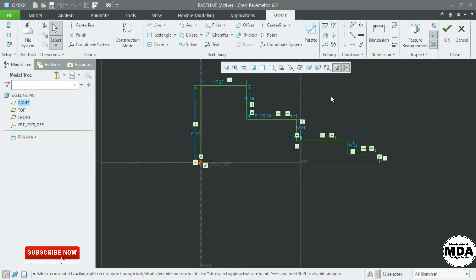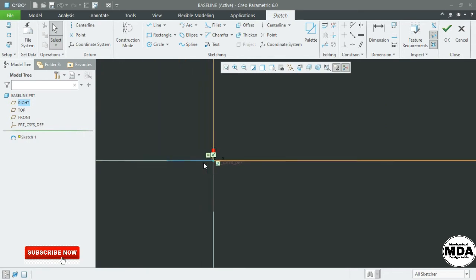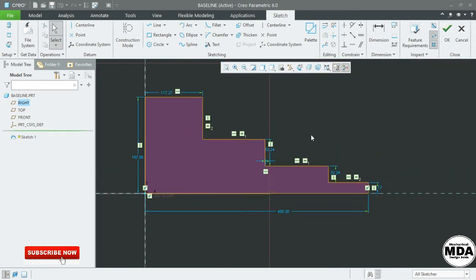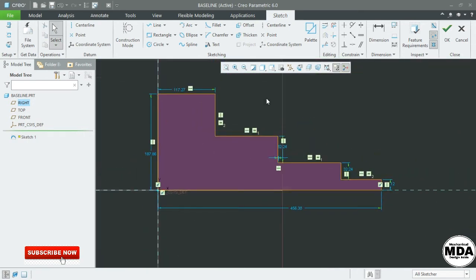So suppose I have this one geometry. I want here the ordinate dimension. The ordinate dimension means you can show the dimension from one common reference. So it is easy to measure from one common reference. So here first of all, select the baseline command and create one baseline.